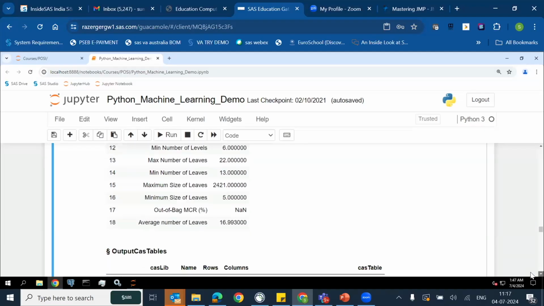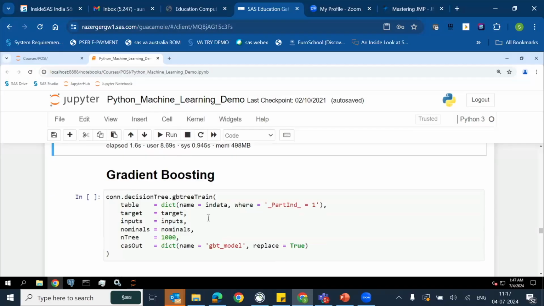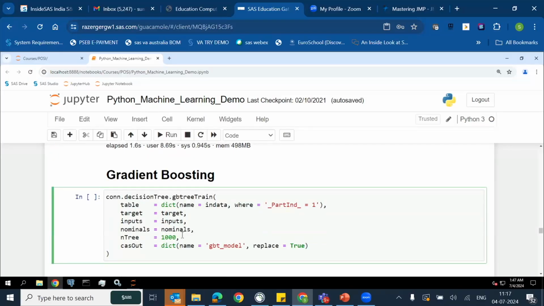So I'll go over there and then I'll go to the gradient boosting now. Same syntax, everything is the same. The only option is that I'm looking for 1,000 trees in gradient boosting. That is what equal to 1,000 would mean. And then I would have the GB tree train going like this. The keyword is GB tree train, and I'm going to run that.